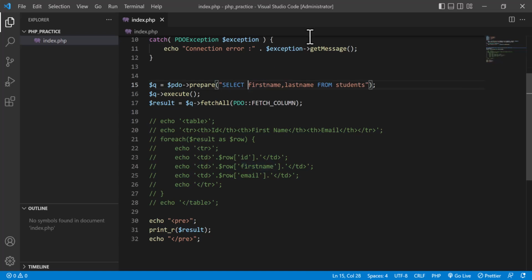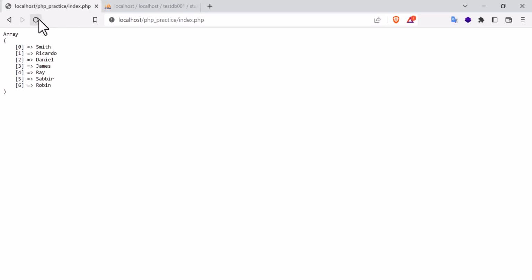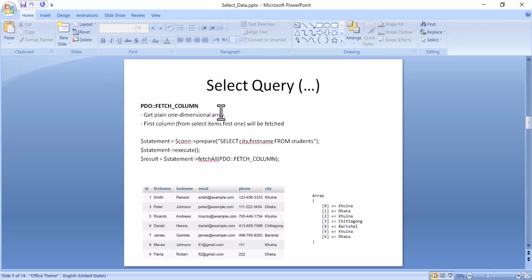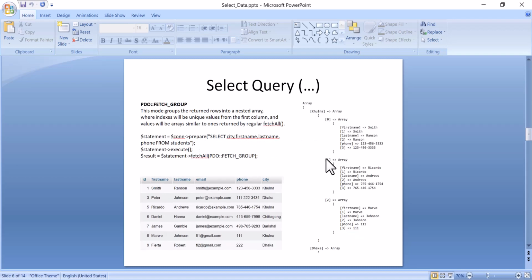Now if I give the first name first and email after that, what will be fetched? Only the first name will be fetched from this. So if I refresh, you see that only the first names come. So in this way, if you need for any reason all the data of any particular column from the table, then you can use this fetchColumn query, and this will make your work easier. Next, I am going to cover another important query, that is fetchGroup.